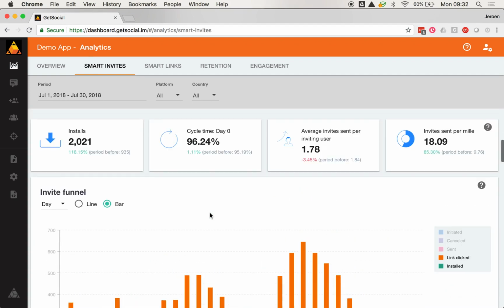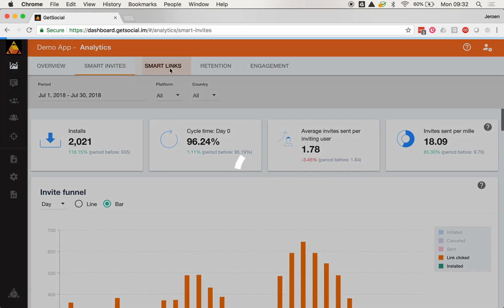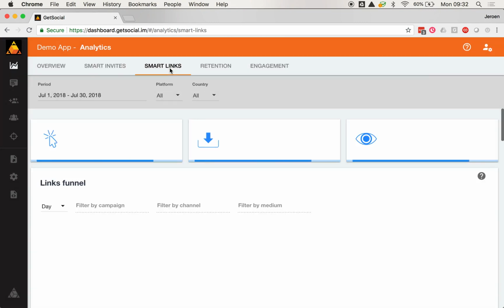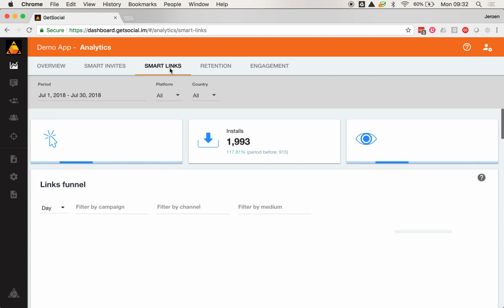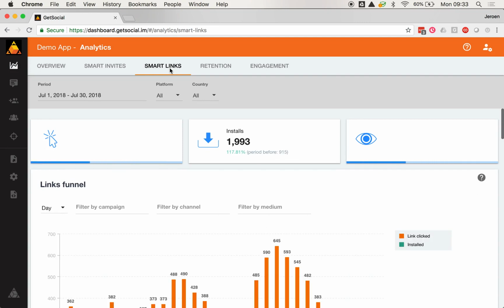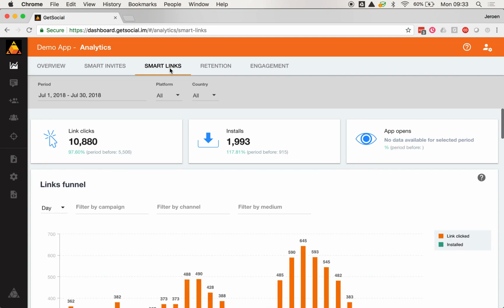And that is Smart Invites. We move to Smart Links. Give it a second to load. It will show you similar information but specific to Smart Links. Now, because Smart Links are from you to your users through various channels, things like initiated are not there, because it's not a share you initiate. You post this link somewhere and then users click it.